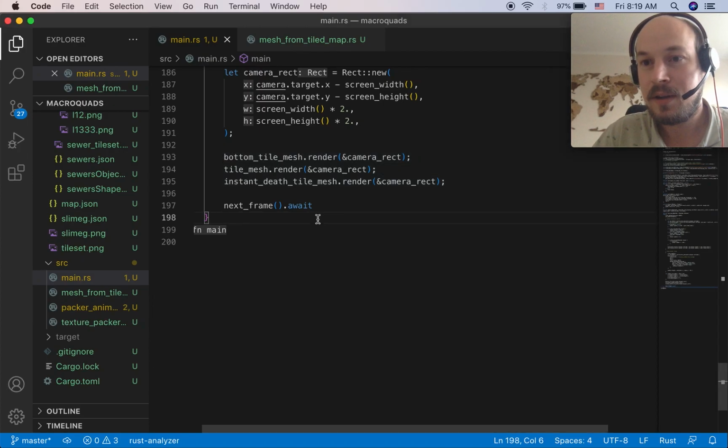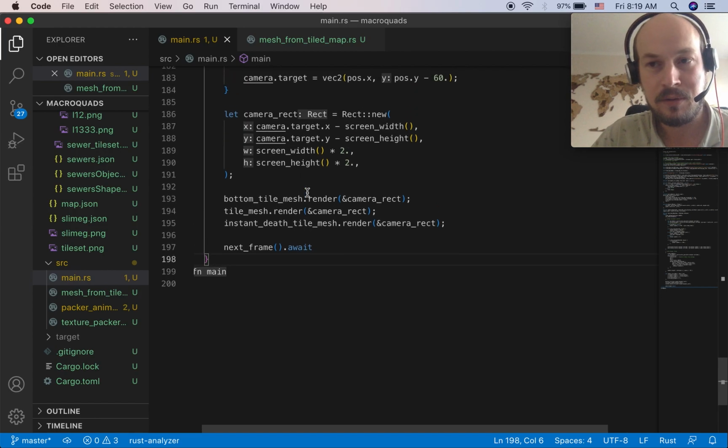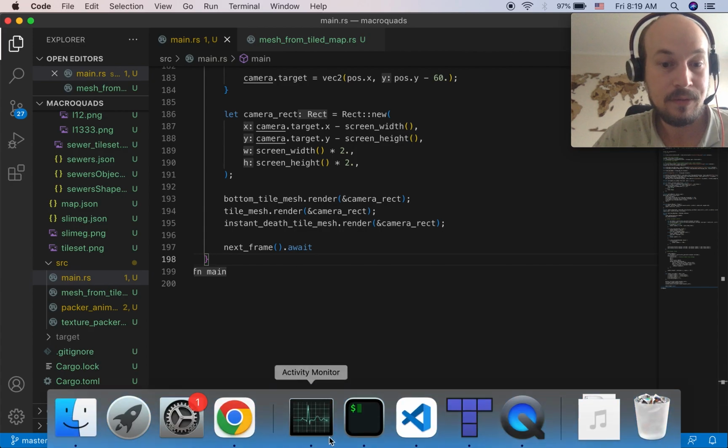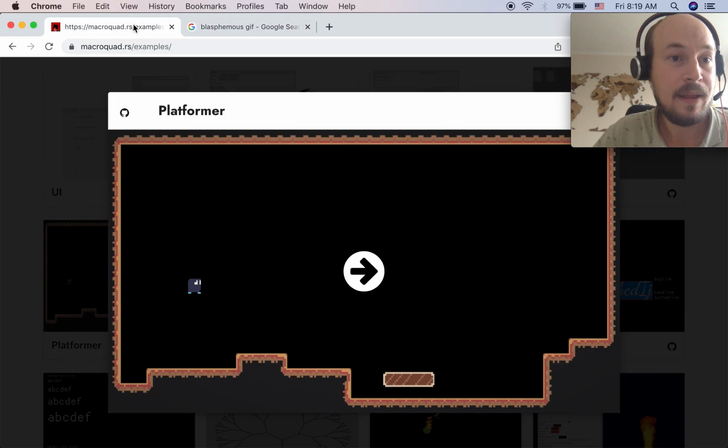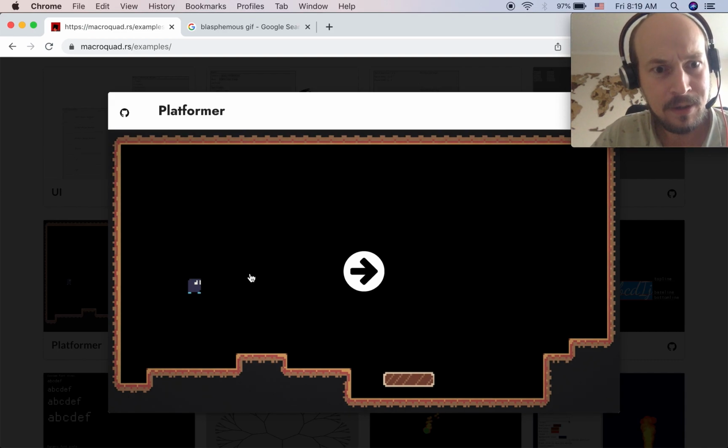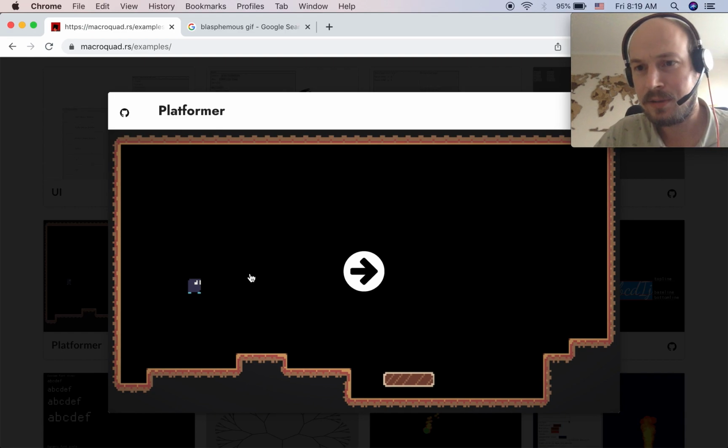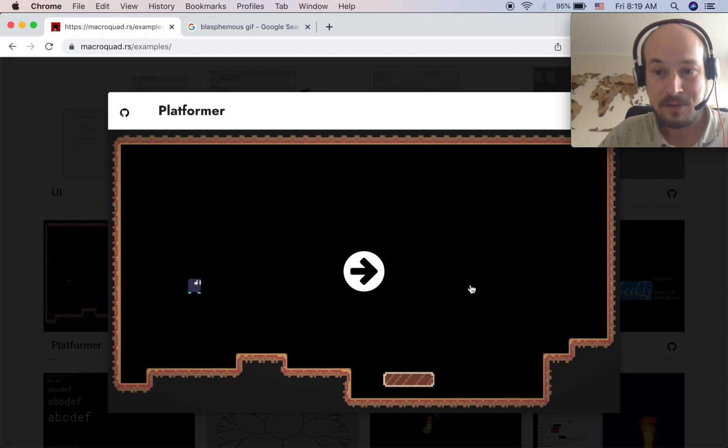So the last time, I was able to reduce the CPU load on the map rendering of a rather simple platformer in Macroquad. It was running at 16% of my CPU and I halved it to 9. But this is all fine and good.